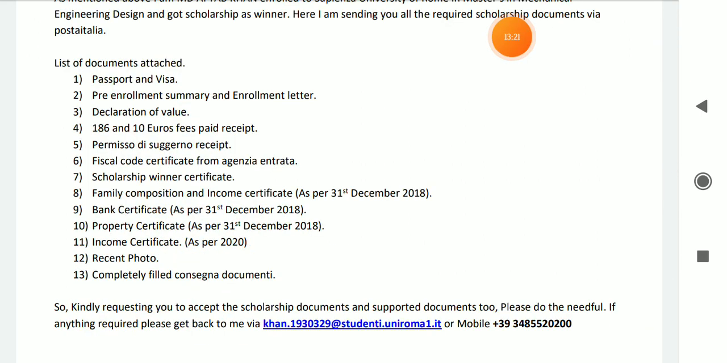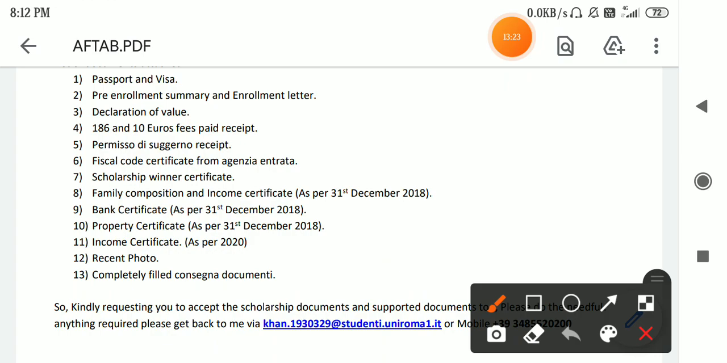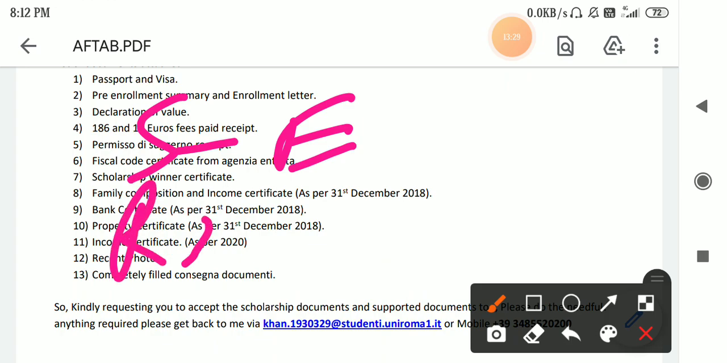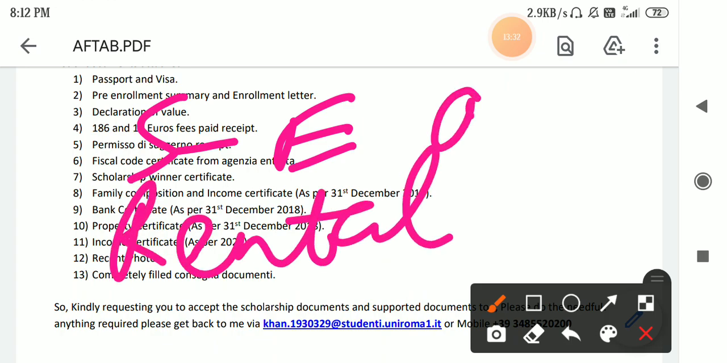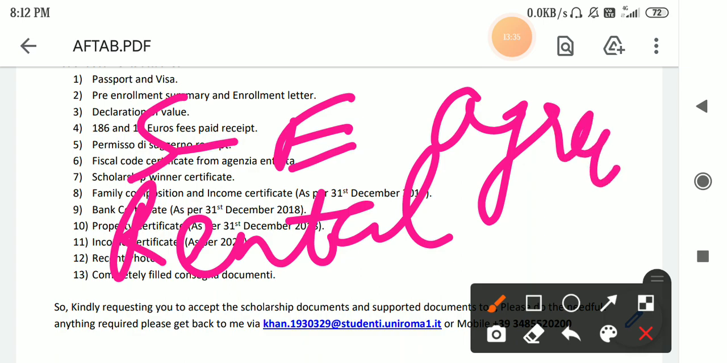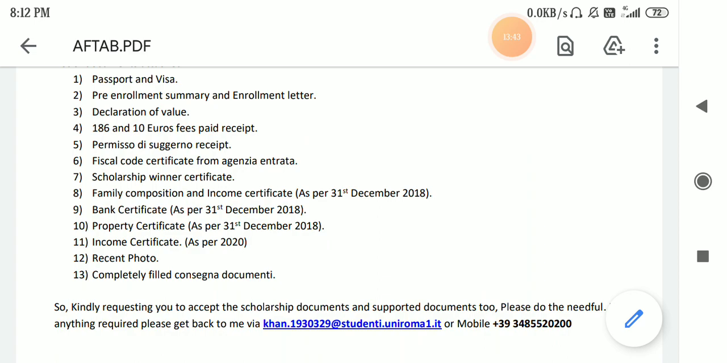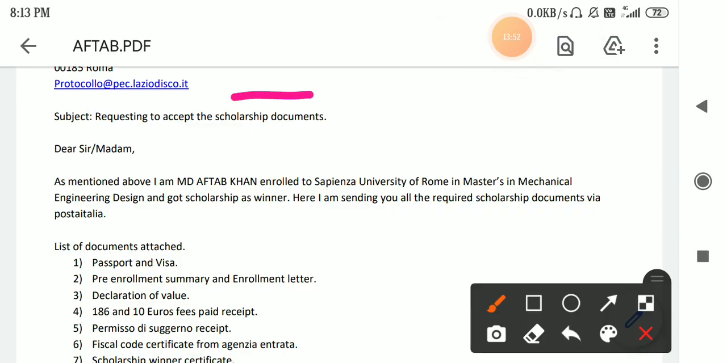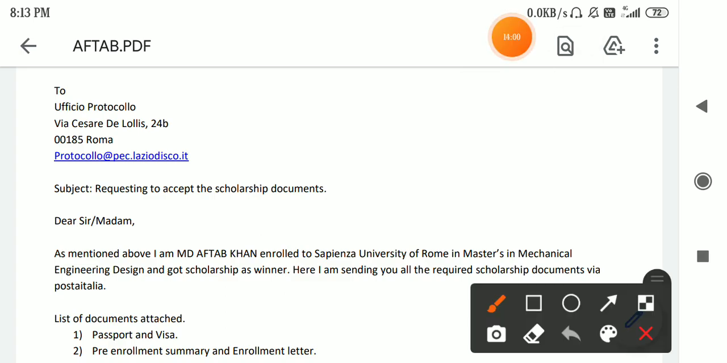Done. And if you are eligible for accommodation, if your status is eligible for accommodation, then you can also add a rental agreement. Fine, you can give your rental agreement in the post itself, and also attach these documents in the mail. I have to tell you the mail. You have to also mail these documents at a particular email address. Let me tell you the mail. So this is the mail: protocollo@pec.lesiodisco.it. The address, you can see the address.